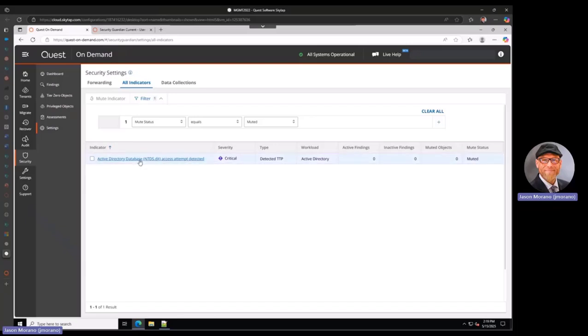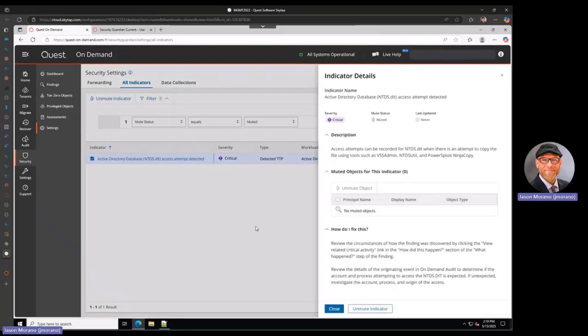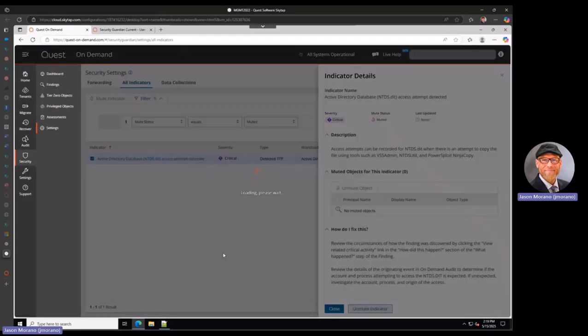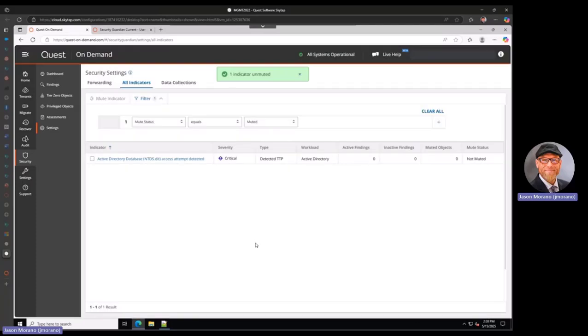And if I wanted to change the status, I have a couple of different ways. I could click on it and then unmute it. I can also click on the link here and you can see unmute indicator. So it doesn't matter which one I pick. You have a couple of different ways of doing that. And this will take a second as it unmutes it. And now I shouldn't have any muted anymore. So I should be able to filter on muted versus unmuted and not see any muted.